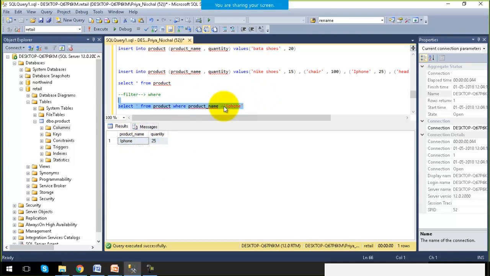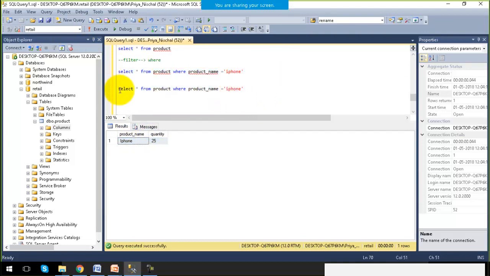Now if I execute the same thing, and instead of star, if I just write the quantity, select quantity from the product where the product name is iPhone, I'm able to see. So star is to view all of the columns that are present inside that table. Okay, as I was saying, we can run this retrieval of the values in two different ways. First one is by passing the where condition on the basis of the product name.